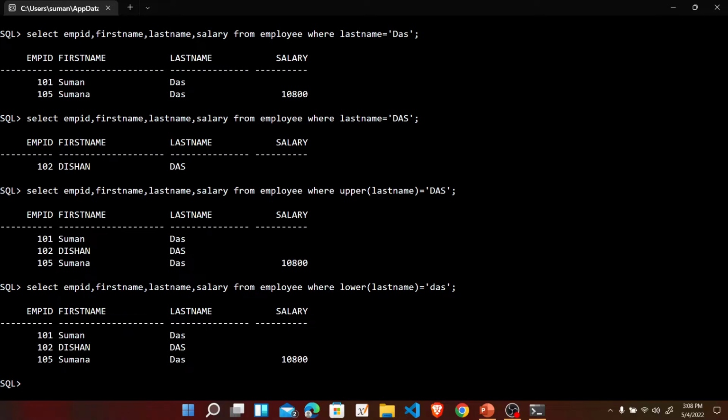Always remember, when using the upper function, all the characters in the search string must be in caps. That means when we are using the upper function and the column is the last name, our search string is always in capital. And when we are using the lower function, all the characters in the search string must be in lowercase. So whatever the data or value present in the table for the last name, it may be in uppercase, lowercase, or mixed case.